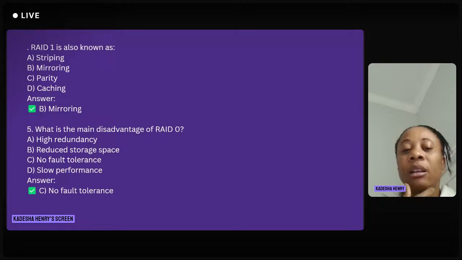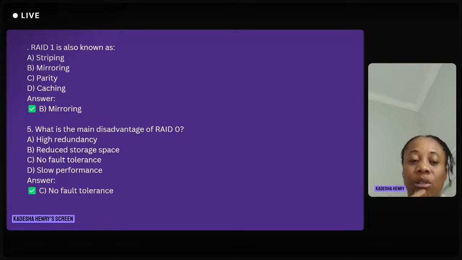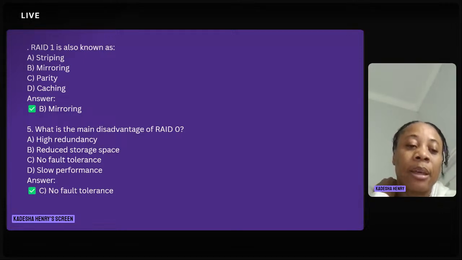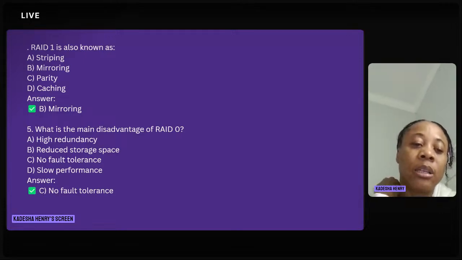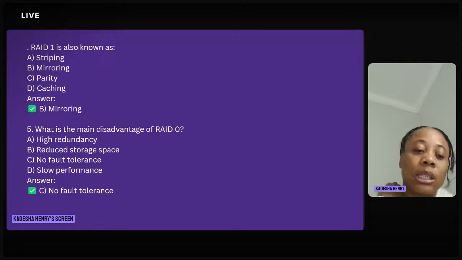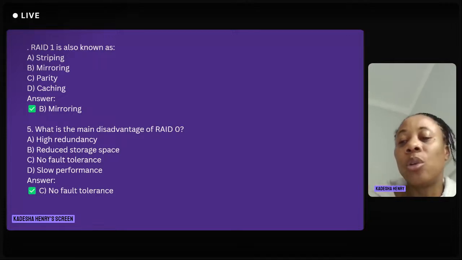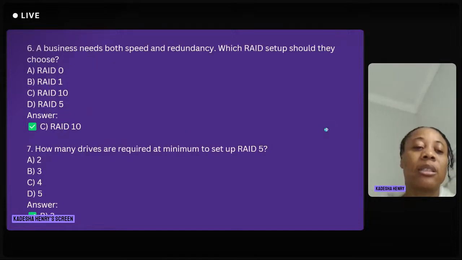What is the main disadvantage of RAID 0? A, high redundancy. B, reduced storage space. C, no fault tolerance. D, slow performance. And we say that RAID 0 does not have any fault tolerance.